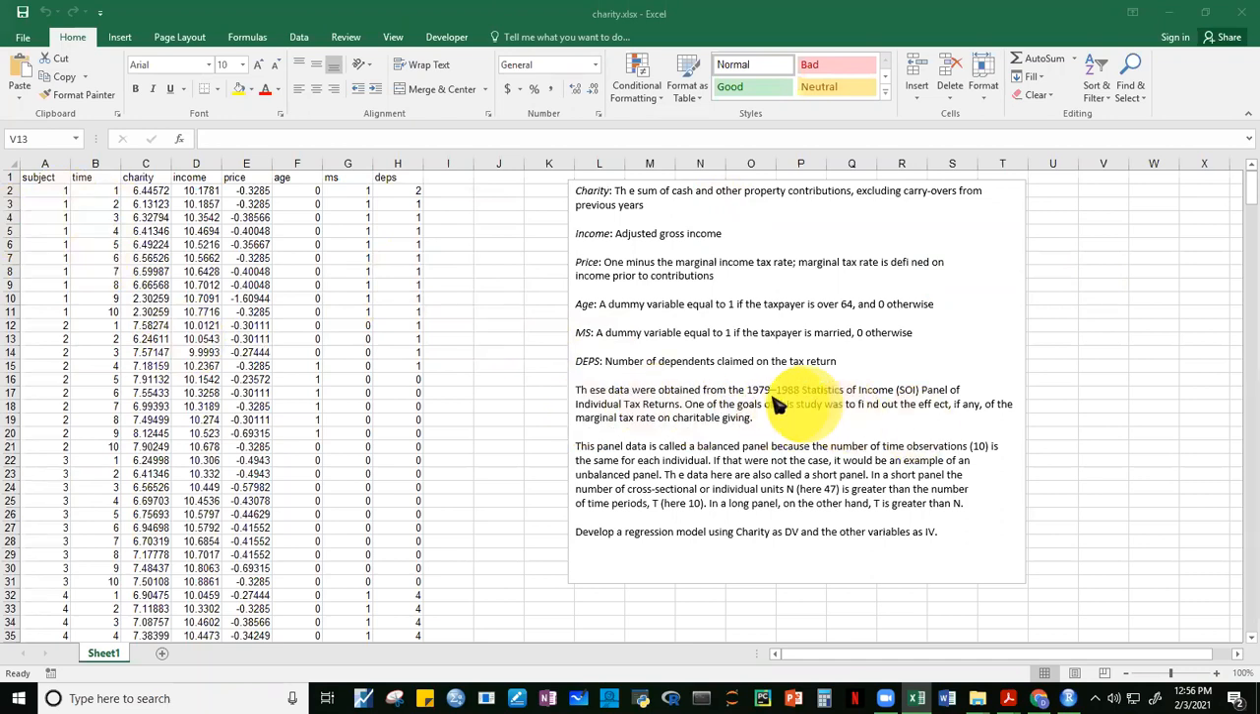In fact, these are actual data statistics from the panel of individual tax returns, statistics of income in the US. Find out the effect, if any, of all these variables on charity. It's a balanced panel data because you have 10 observations and then you have 47 individuals.